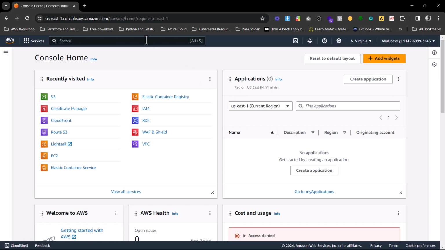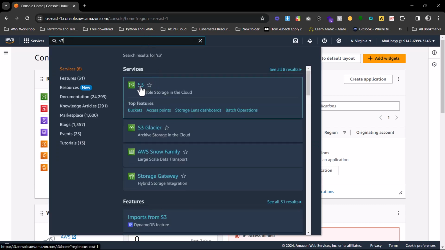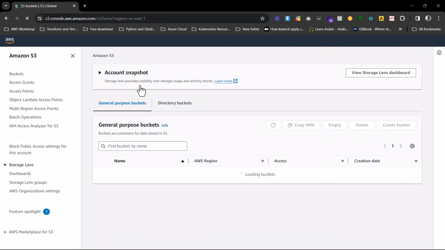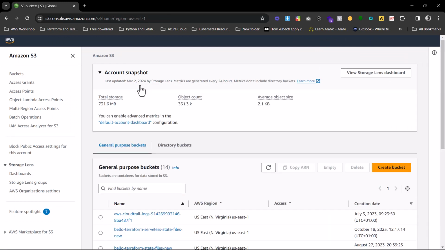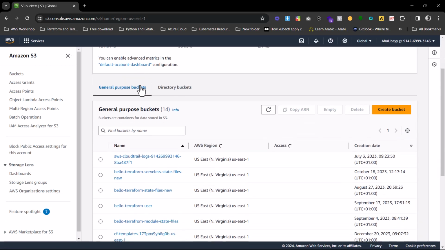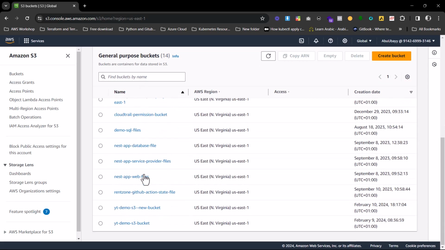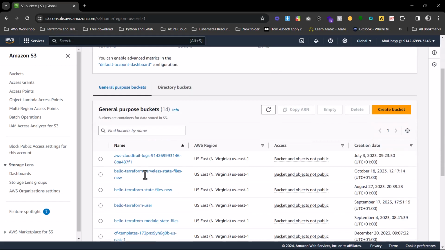In the search console, I will type in S3. It's going to load and I'm going to click on S3 bucket. It's going to load the dashboard, and on the AWS S3 dashboard on my own account, you can see I have a lot of buckets I've created. But for your own case, if you have a brand new AWS account, you might not have any buckets in this place.